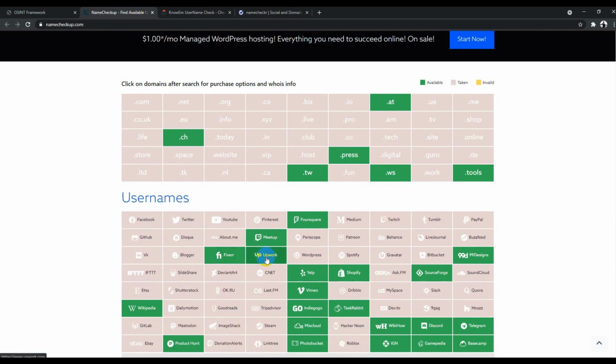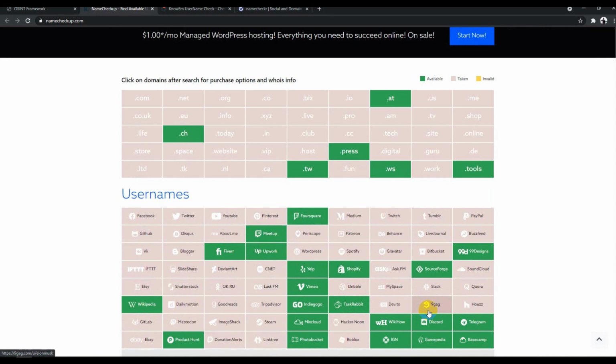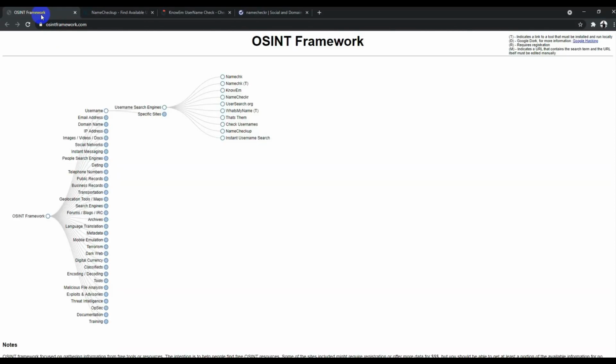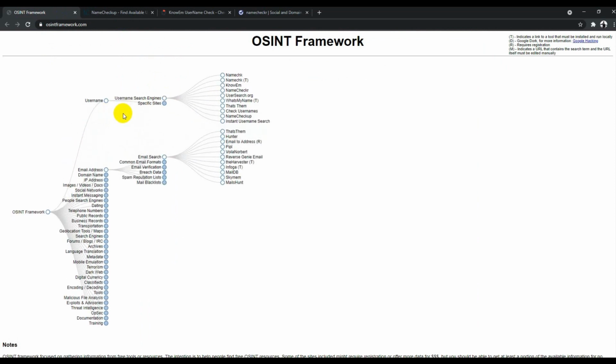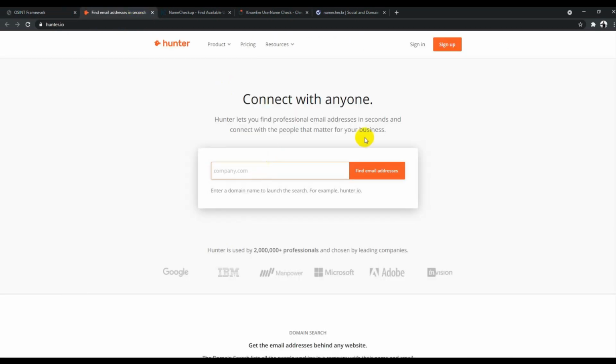You can also check Upwork, Shopify, and all those other platforms where the particular user exists. Now going back to the OSINT framework, you can see that email address is another field where you can perform an email search. Let's take one example, hunter.io, and see if we can find some email addresses from a particular organization.